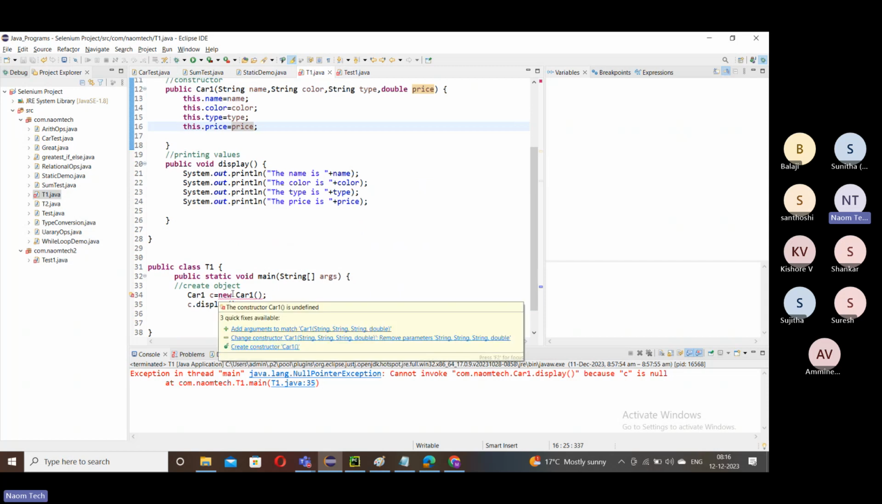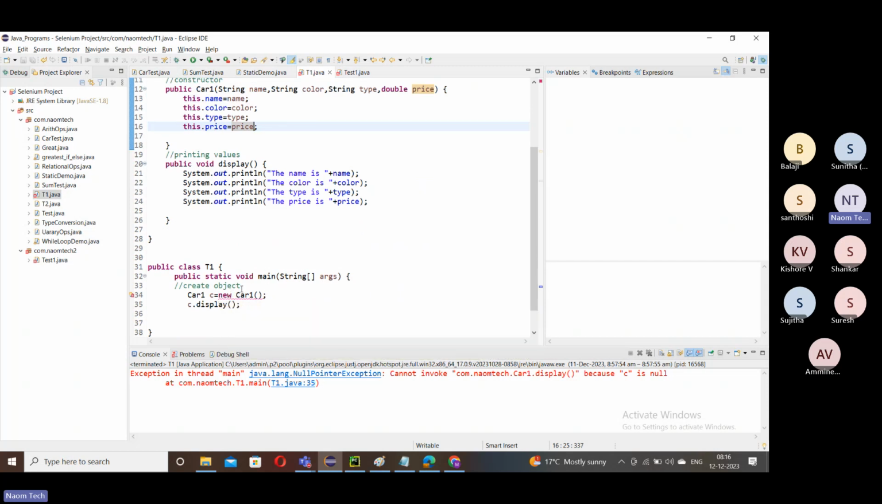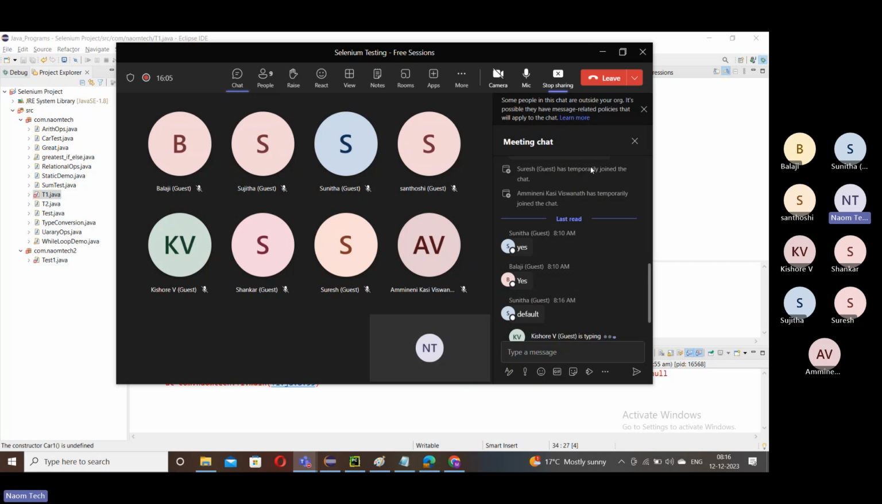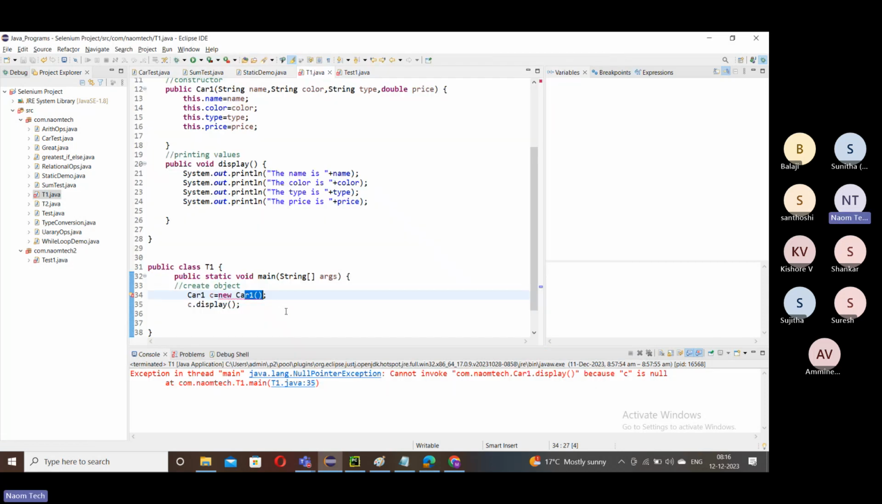This is actually a quick question for all of you. Please answer in the comments. Please comment in the chat box. This is a call to which constructor? This is a constructor calling, no doubt about it. But this is a constructor call to what kind of constructor? Default constructor or parameterized? Looking at this declaration, you can easily understand. This is a call to default constructor. What is this, friends? A call to default, right?